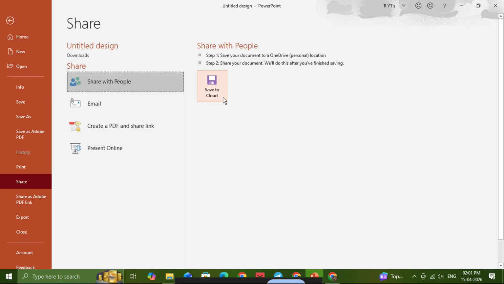Once your file is saved to OneDrive, PowerPoint will let you enter the names or email addresses of the people you want to share it with. You can also choose whether they can view or edit the presentation, depending on what you need. After that, send the invitation or copy the sharing link and send it manually through email, chat, or any other platform you prefer. This method is ideal when you need real-time collaboration or want to keep everyone working from the same file.